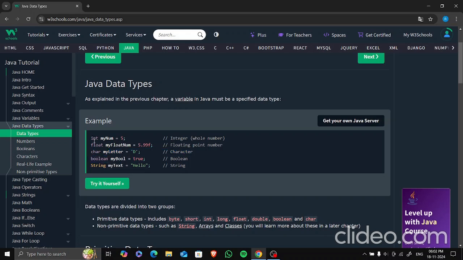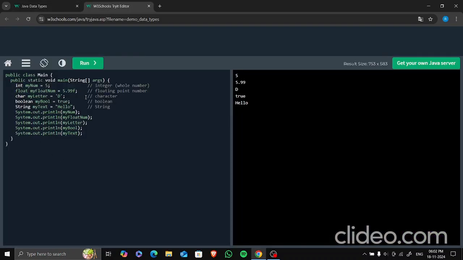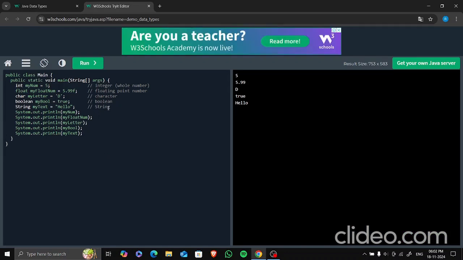All start with a small case letter. You see, only String starts with a capital S. Remember it. Okay, so let's try something like here. Here you can see the output.